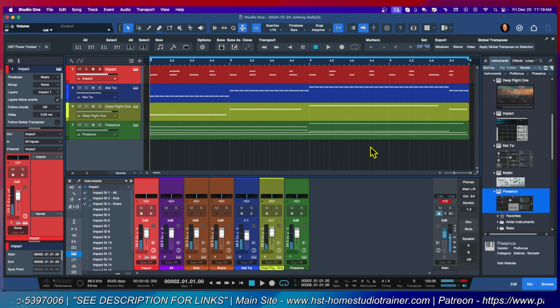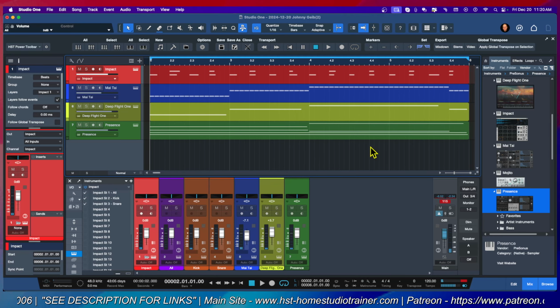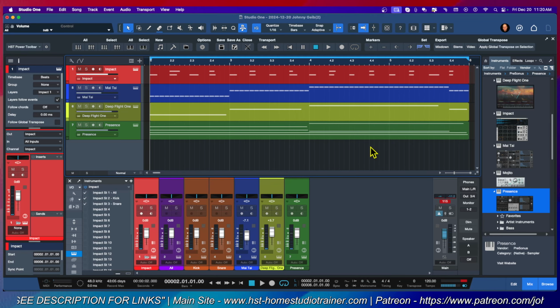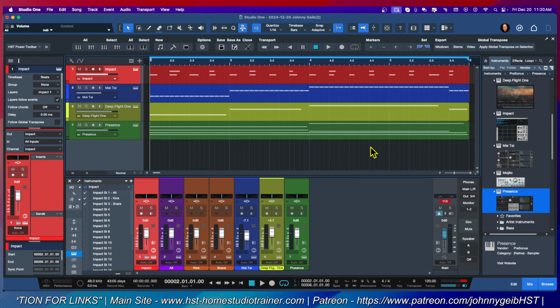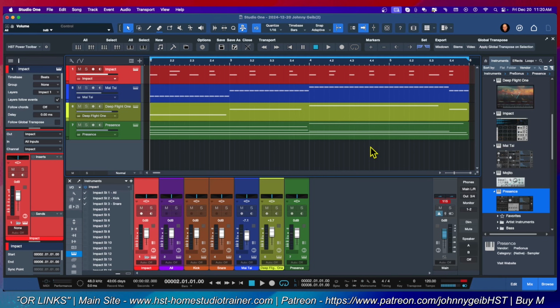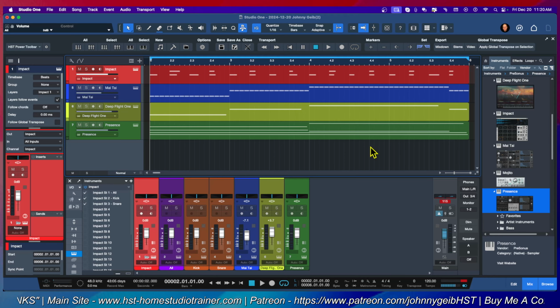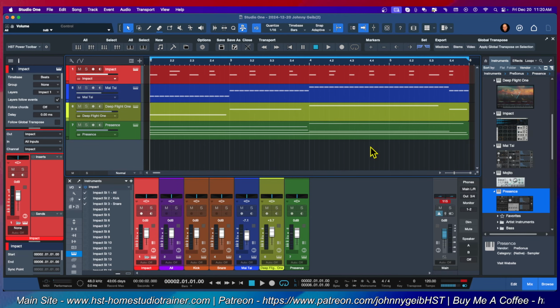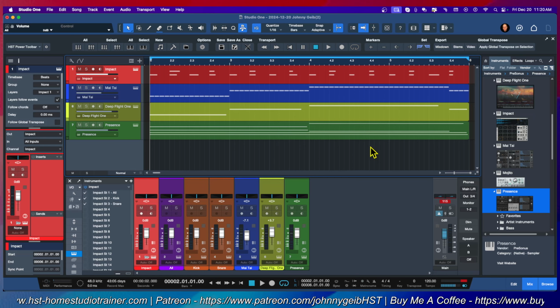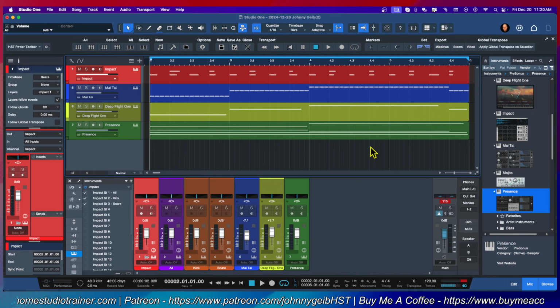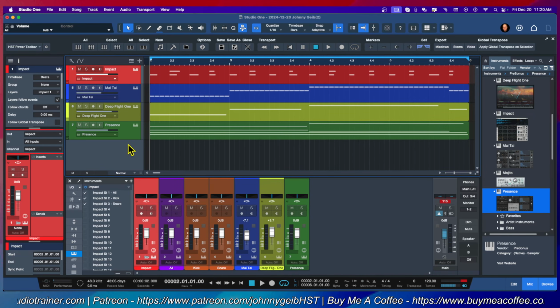Now, this can apply also to if you've got guitar tracks and you want the vocal to duck, or you've got a consistent pad going in the background and you want the bass to duck the rest of these sustaining tracks to give it that pumping effect. So let's go ahead and give this a shot.